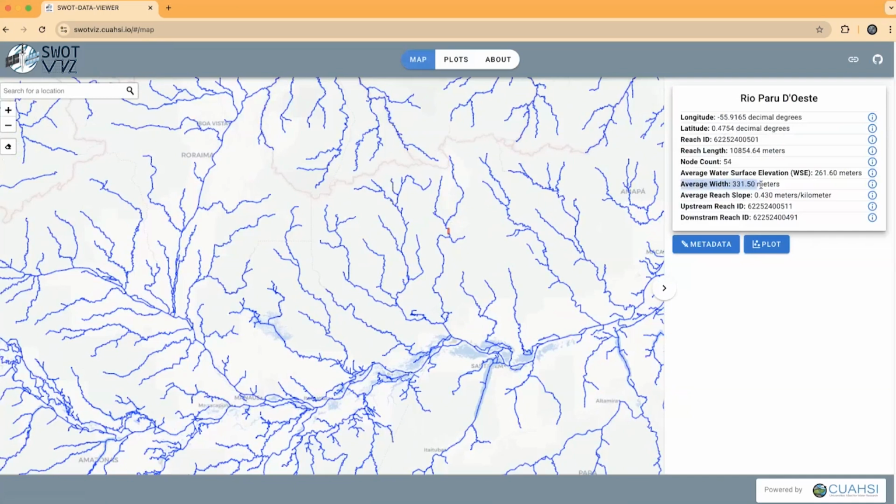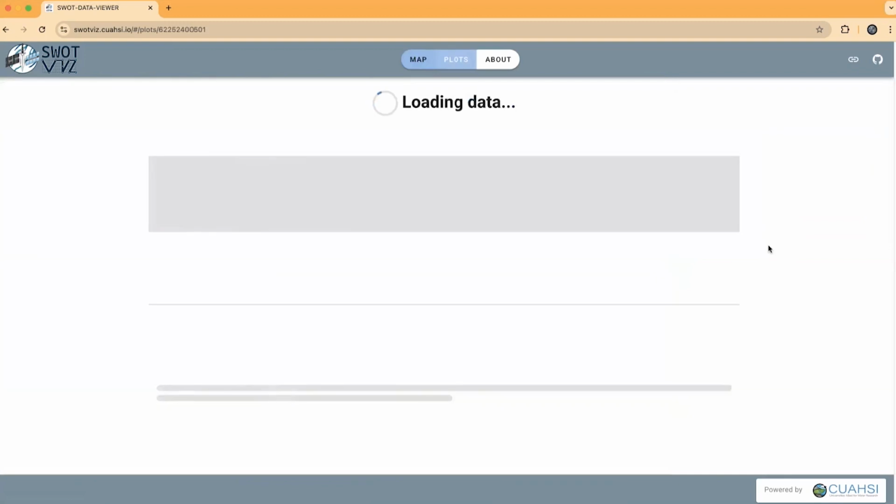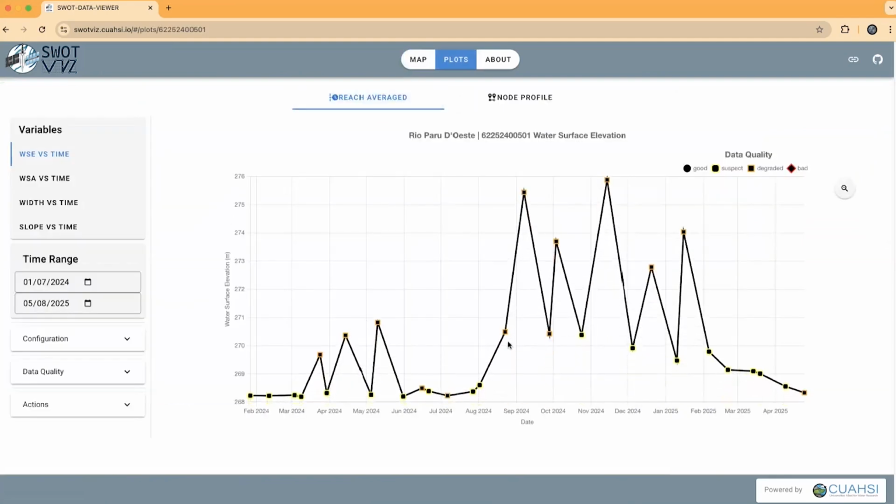And here it tells us that the river width here is 300 meters, which is still quite large actually for SWOT. When we pull up the plots for that particular river reach, we're now going and retrieving the river time series elevation for that reach. You see this interesting kind of sawtooth pattern going on.